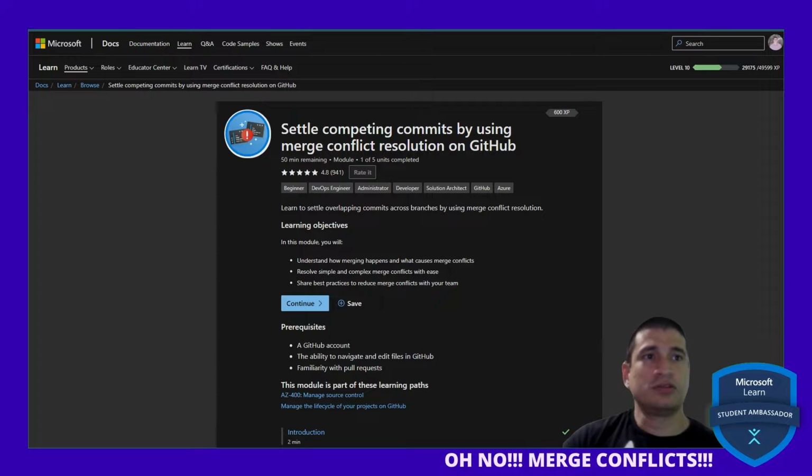Let's do it. We're going to learn how to resolve overlapping commits across branches by using merge conflict resolution. We will learn what this is, how merging happens, and what the main causes of merge conflicts are, while at the same time learning how to resolve simple and complex merge conflicts, and some best practices to reduce them. It's not possible to completely eliminate them, but we can reduce them if we work properly with our teams.